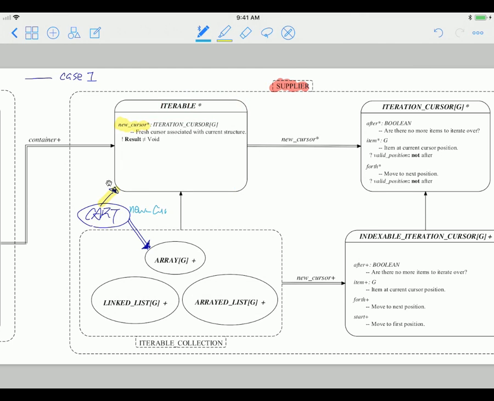That's our obligation as descendants of the iterable class. But now, how do we implement the new cursor? In this case, it's very easy because remember the array class here is our supplier. And the array class, guess what, is also a descendant of the iterable class. So that means it must have already implemented the new cursor feature. So that means we can simply reuse it.